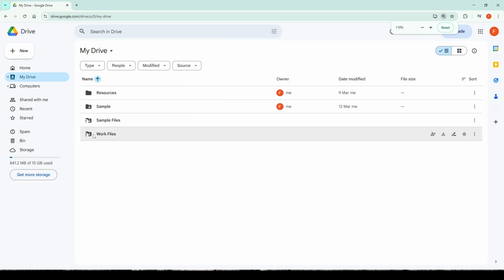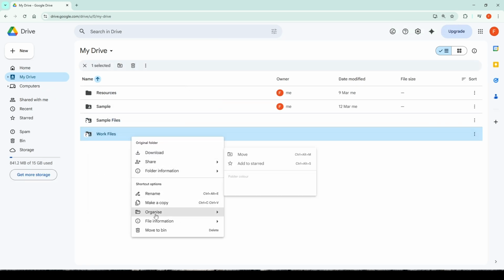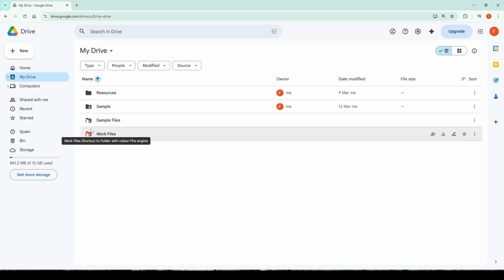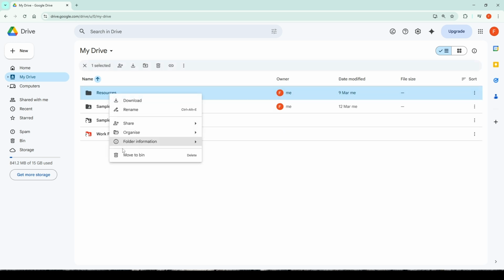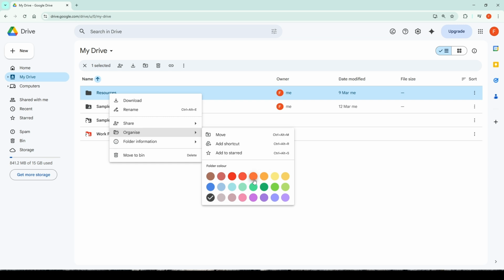To apply a color, right-click on the folder or shortcut. A menu will appear. From there, hover over the Organize option to open a sub-menu. You'll now see a palette with multiple color options. Choose any color you prefer, and it will instantly apply to that folder or shortcut. This makes it easier to visually organize your files based on categories, priorities, or projects.